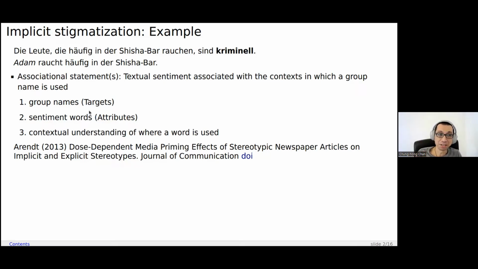In order to detect this kind of associational statement that conveys implicit stigmatization, we need to know the textual sentiment associated with the context. It's not associated with the group name itself, but with the context in which a group name is used.